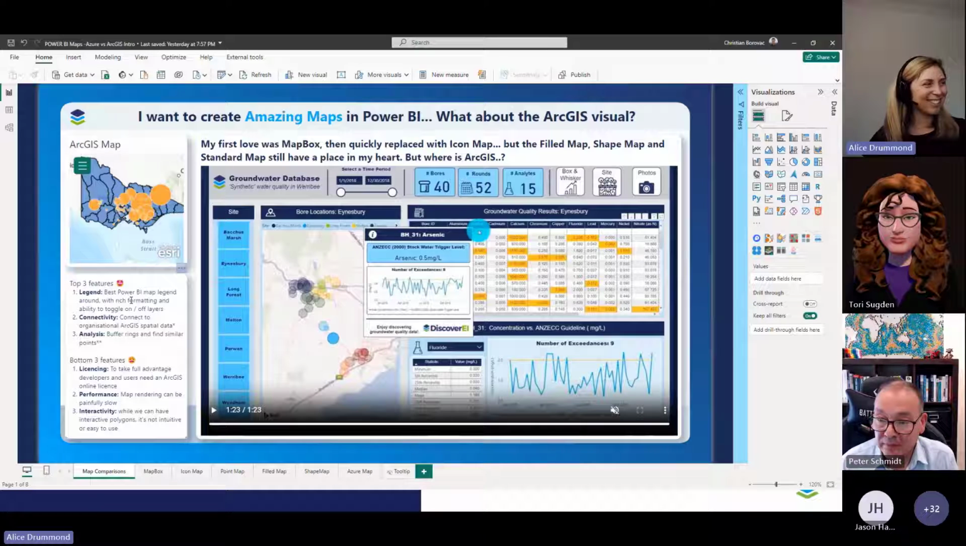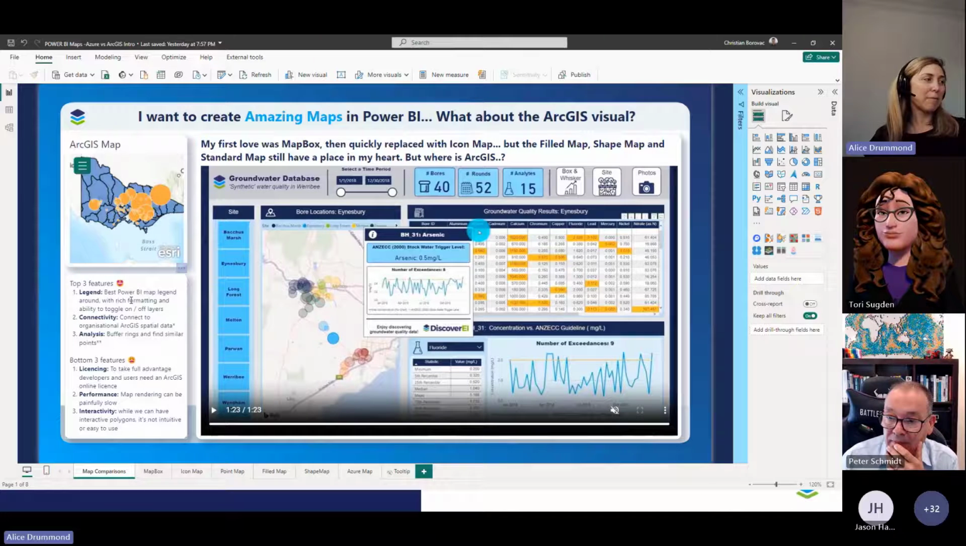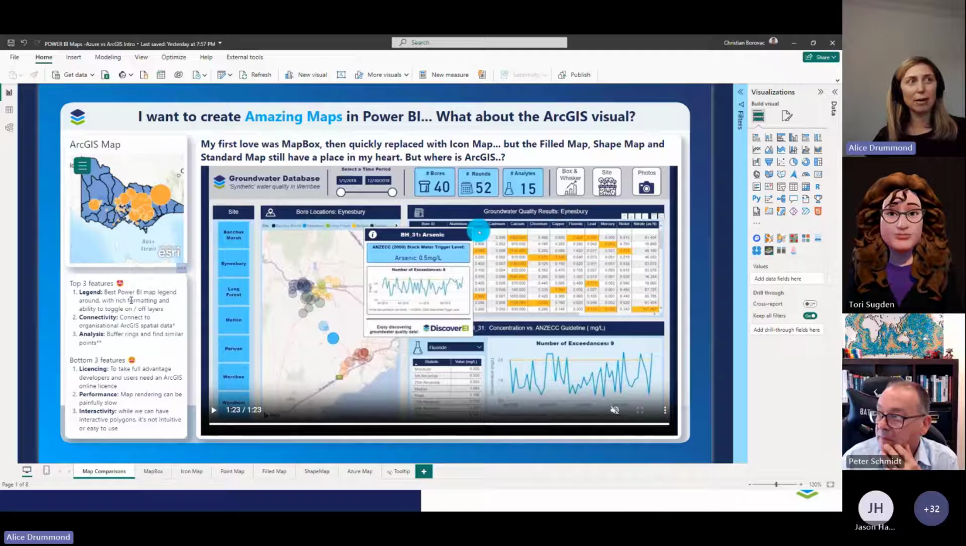The bottom 3 features, what I don't love so much: licensing to take full advantage of this visual. Developers and users really need an ArcGIS Online license. Performance: the map rendering can be painfully slow. So just keep that in mind with the data sets you're connecting up to. But also the interactivity. While we can have interactive polygons, which we'll see in a minute, it's not as intuitive or user-friendly as you would expect compared to other Power BI visuals.